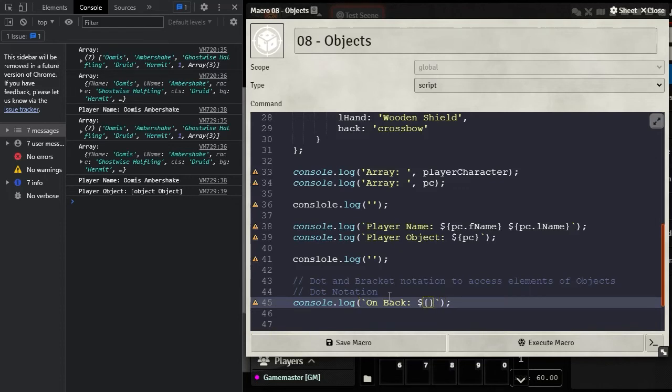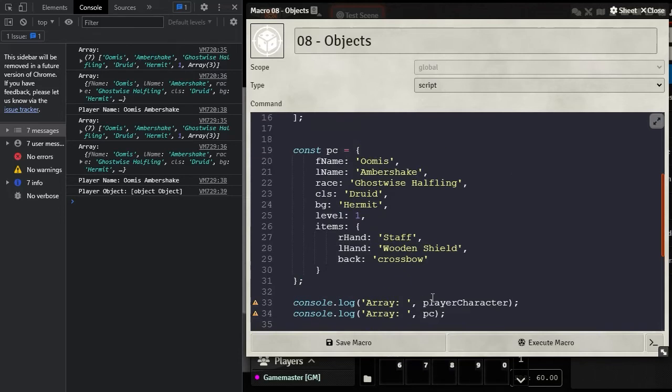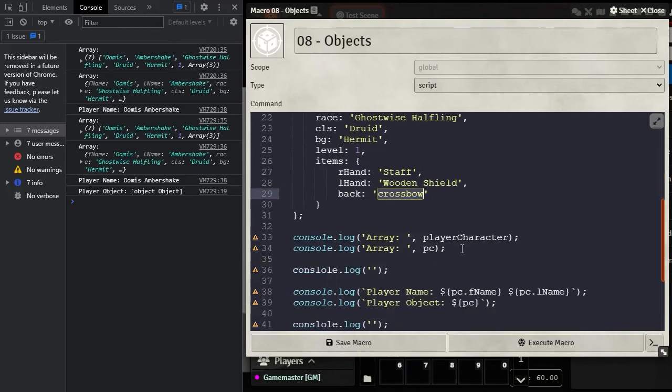So on his back, if we want to access his back, give yourself a second, see if you can figure out how you would access what is on his back. You can pause the video if you need to, because I'm going to jump right in. I'm not going to sit here for like 5 minutes. So anyway, here's the object, and you want to access crossbow. So let's go ahead and do it now.